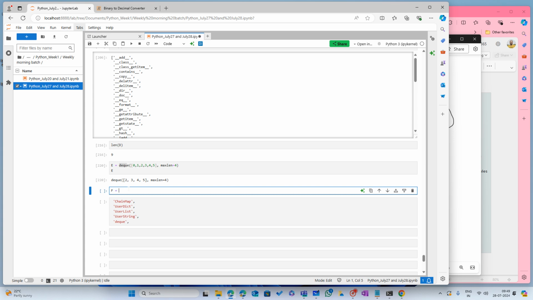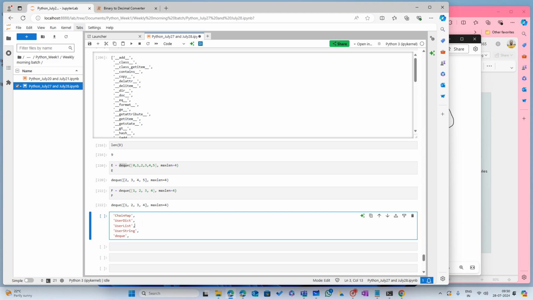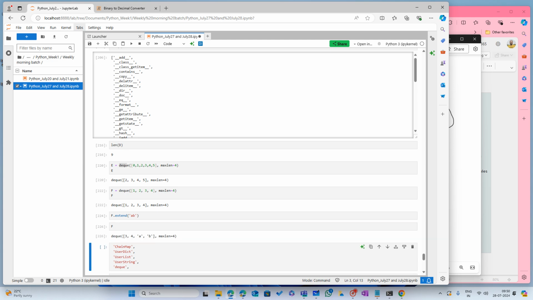Let me give you a slight variation of this. Maybe you will get better understanding. So it has taken from last, correct? Yeah, here I will define max length equals to 4. And then if I pass f, now I have 4. But if I try to extend the size with AB, now if I check f, see what happened.